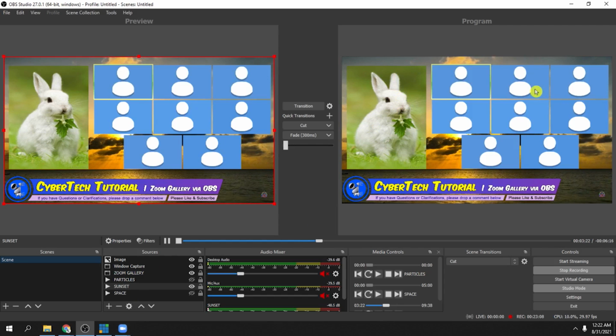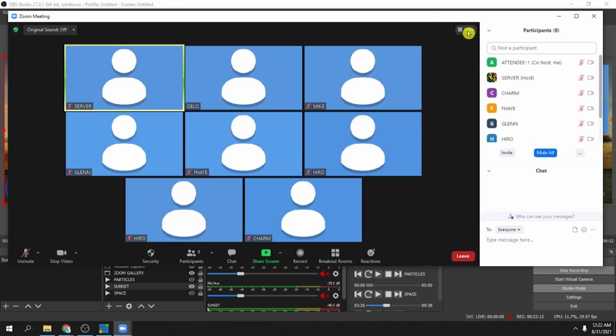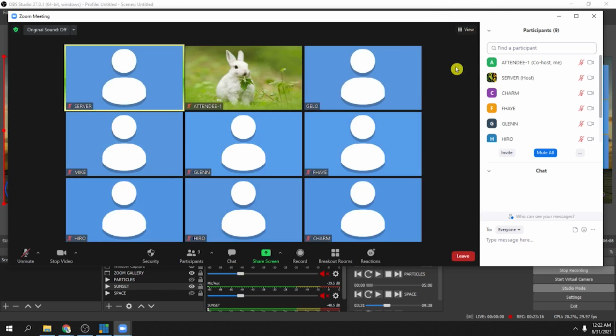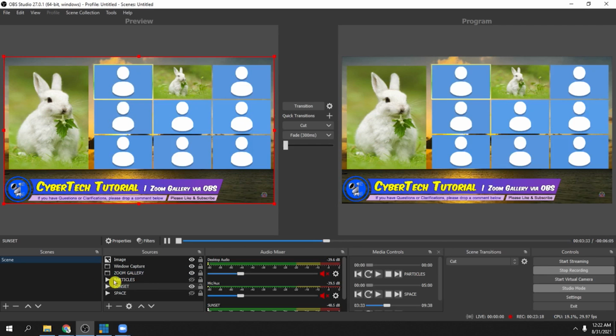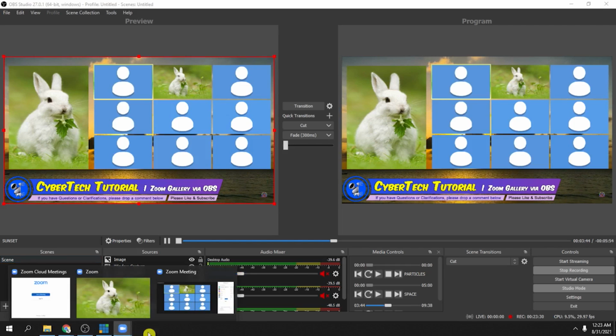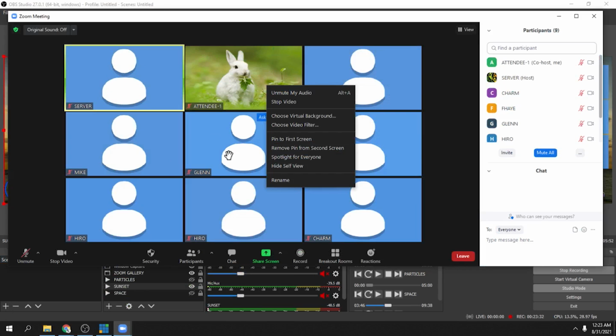If you want to revert it back, just go to your Zoom gallery and click this View and Show Self View. So, the rabbit is back in the Zoom gallery. But for me, I prefer to remove it here to make our Zoom gallery much cleaner. So just go back here, right click and Hide Self View.